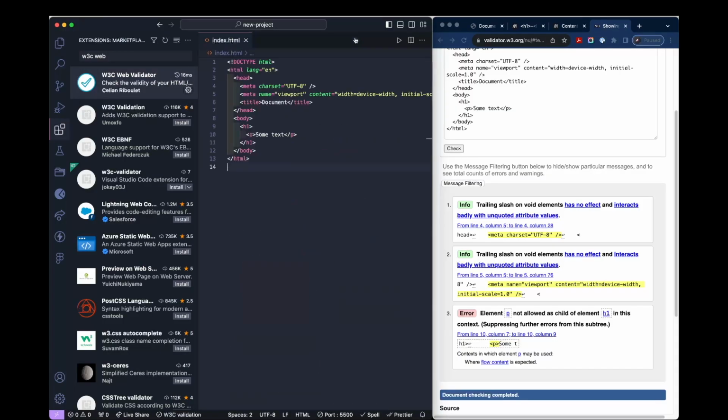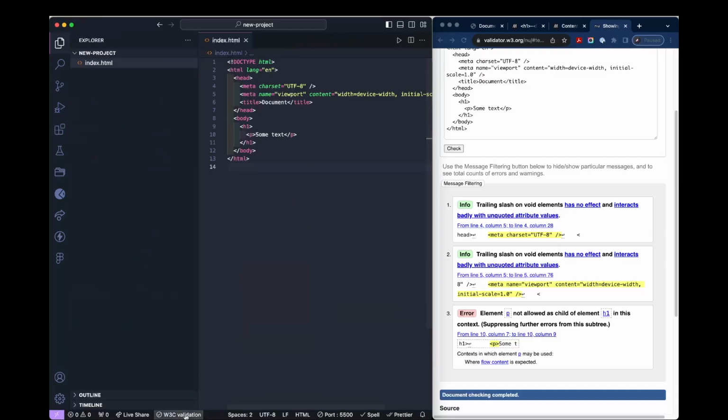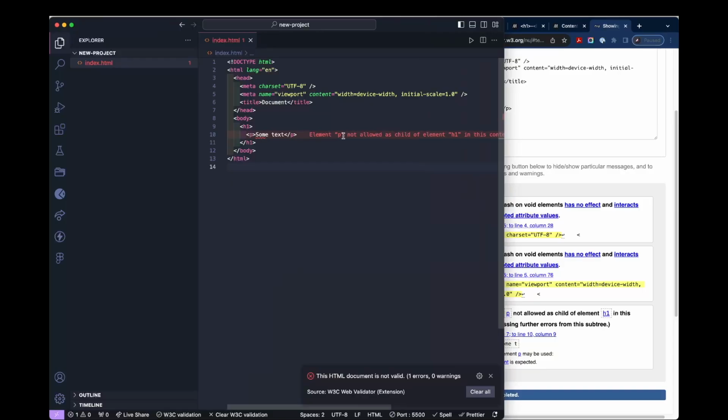Once the extension is installed, you will see this W3C validation button in the status bar of VS Code. So if I click it now, it will actually do the validation and tell me that the element P is not allowed as the child of the element H1.